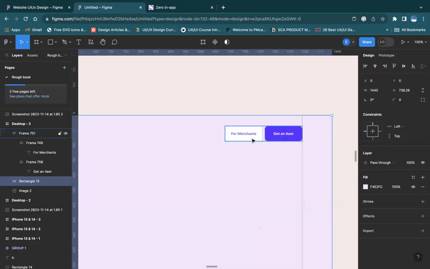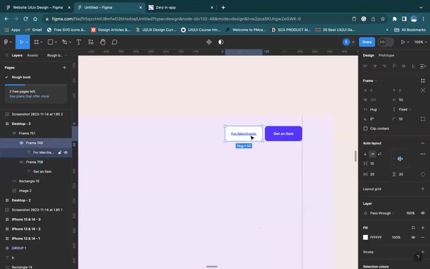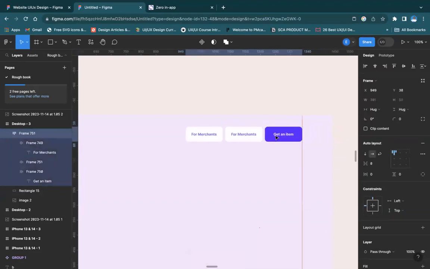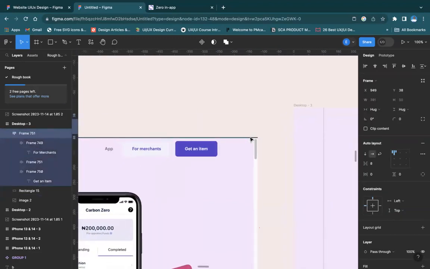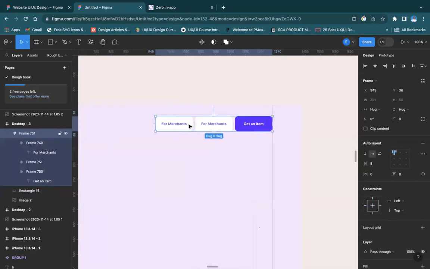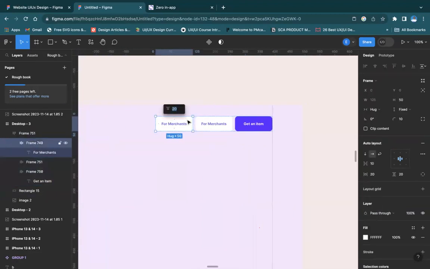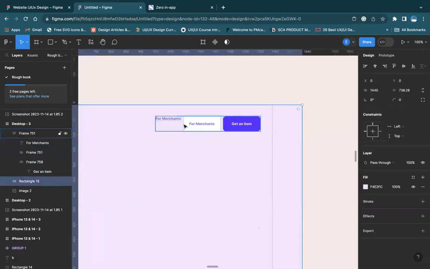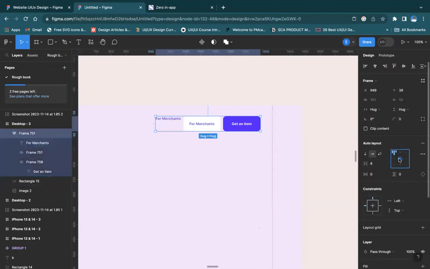So I'll now duplicate this, Control D again. The reason I'm duplicating it is I want to do the last button. What's the last button? App. So for this, I'll just ungroup that frame. You can see that I've ungrouped it, and I'll just align it to the center and put it up.